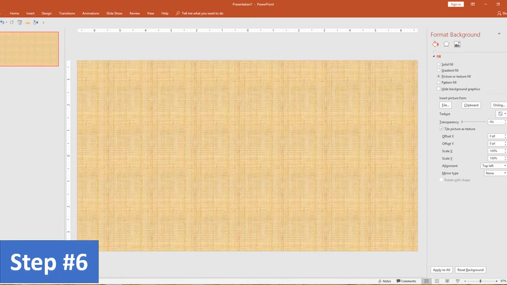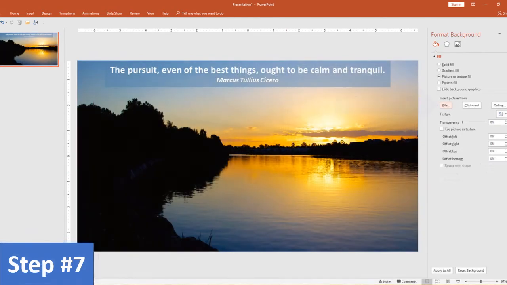Beneath Insert Picture From, you're going to select File. It's here where you'll simply find the image quote you've already downloaded from the content library and saved to your computer. Just select it, insert, and the image will populate the entire background of the slide.